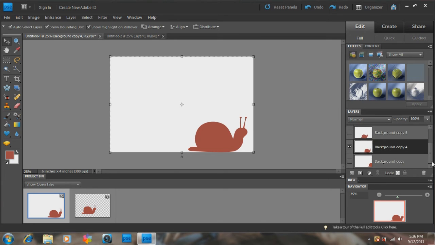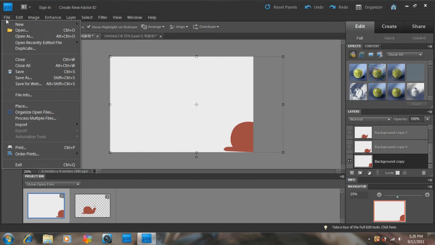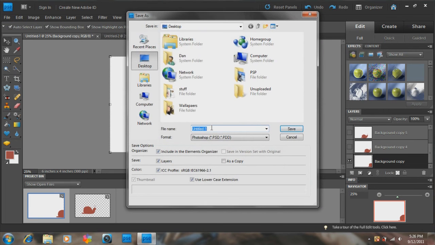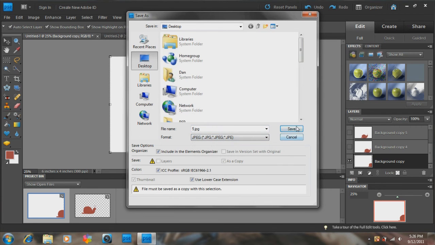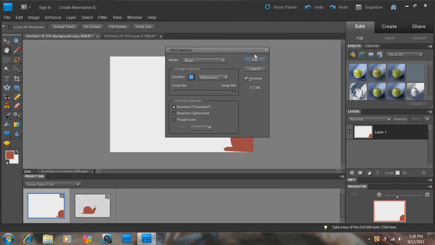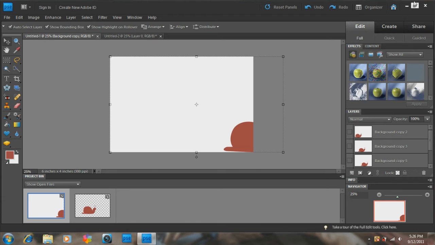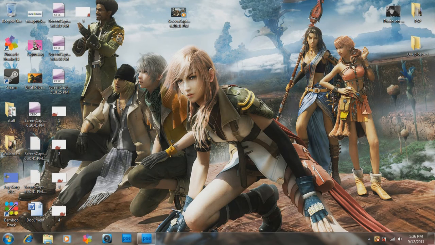So I'm almost done here with this. I'm on the last one. File, Save As, slide number 5, format JPEG, to desktop. So now everything is saved. So here we've got all these little files. So there's 1, 2, 3, 4, and 5.